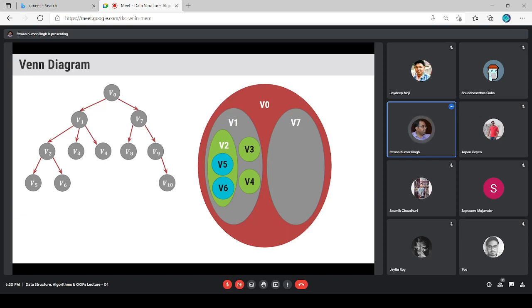Clear? Now coming on to the rightmost node V7. In V7 you have V8 and V9. And again in V9 you have V10. So this is how a directed tree can be represented as a Venn diagram.